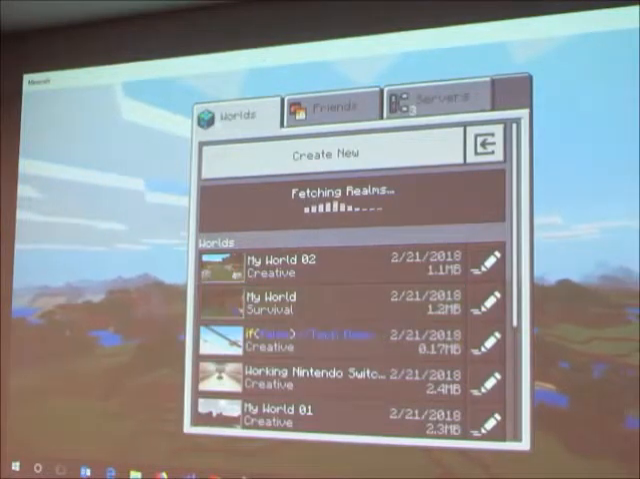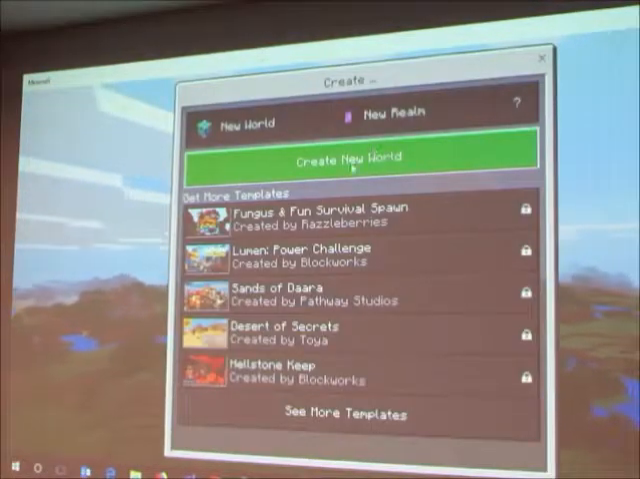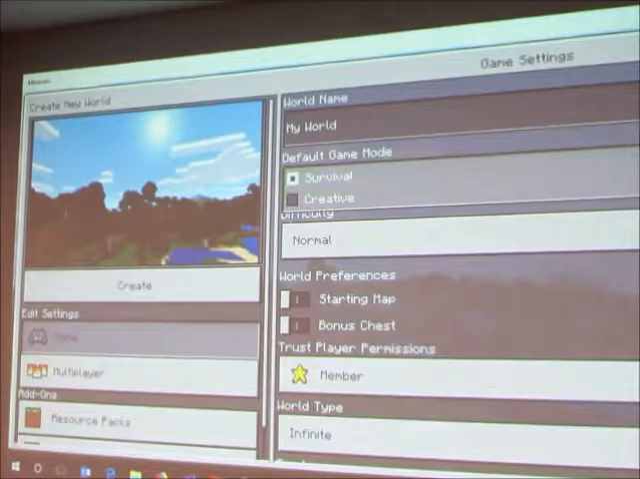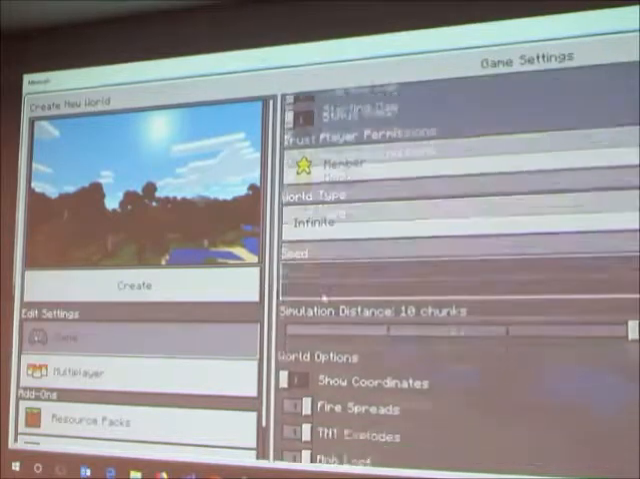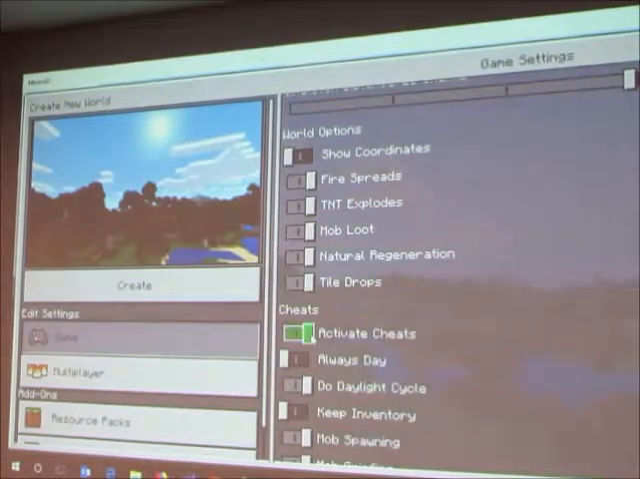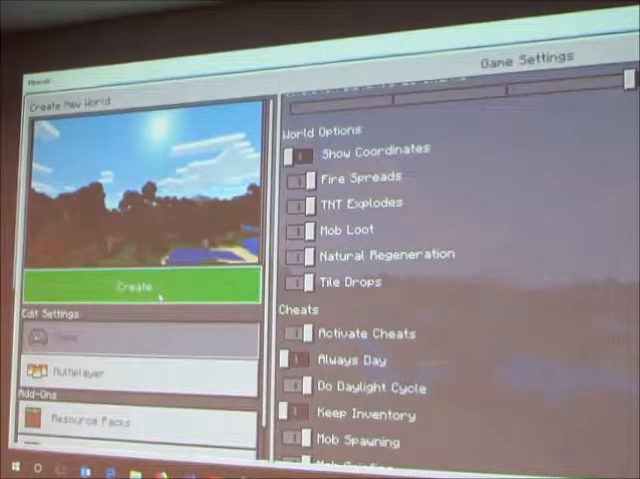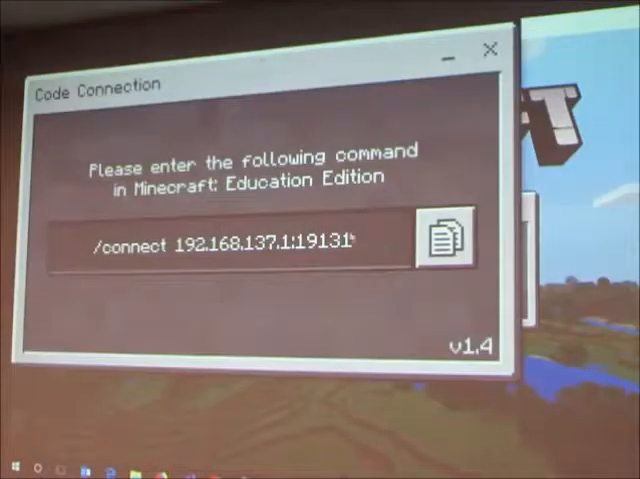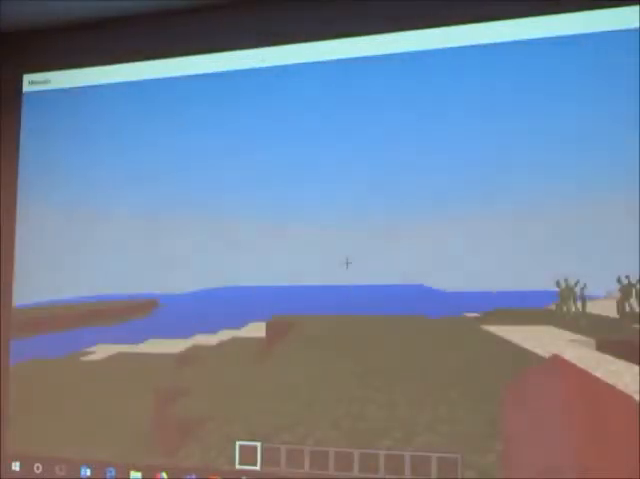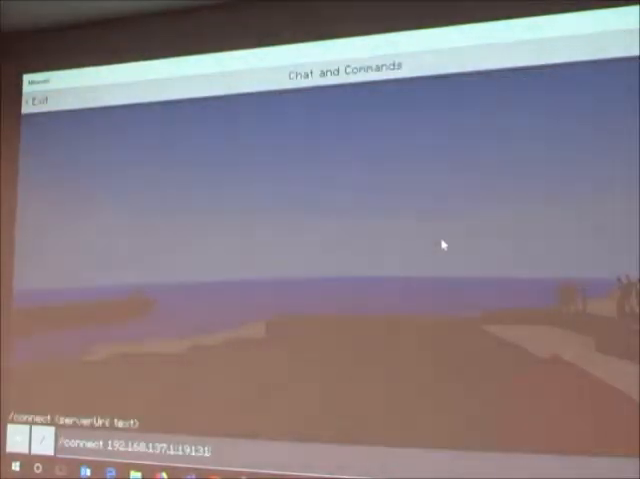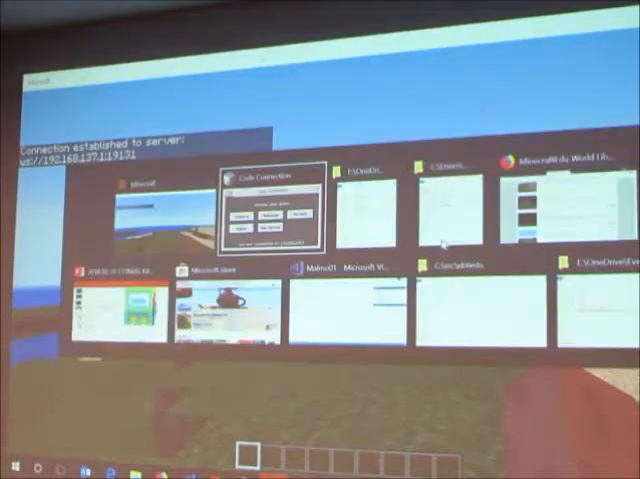So let's create a new world. Creative mode, yes and no. The only thing that I need to have enabled here is the cheats. So there they are. I will create the world. And here, I will copy the connection. I will connect to the server. And it will go back here to MakeCode.